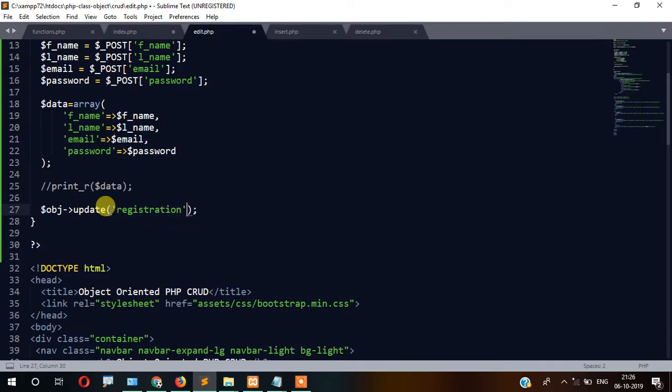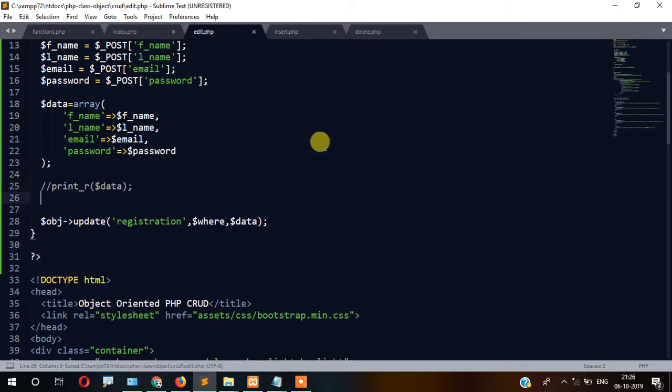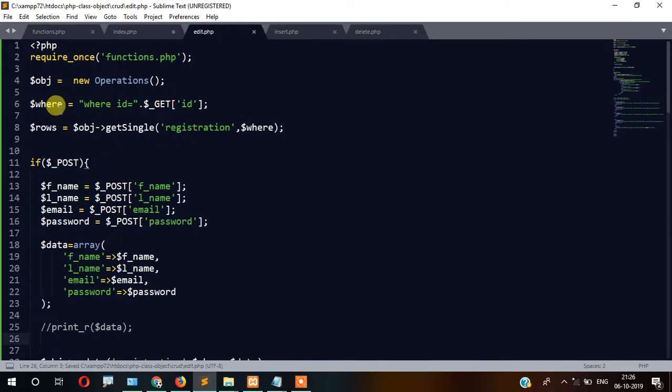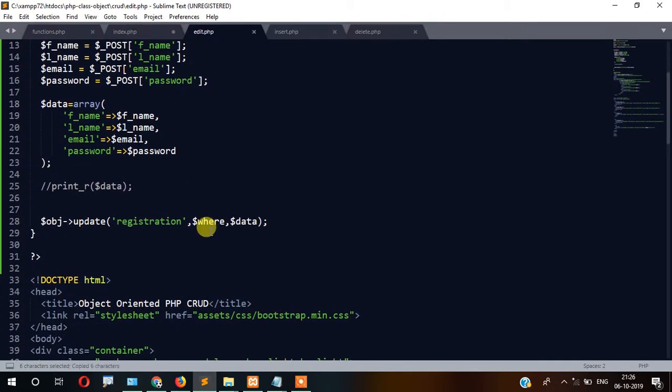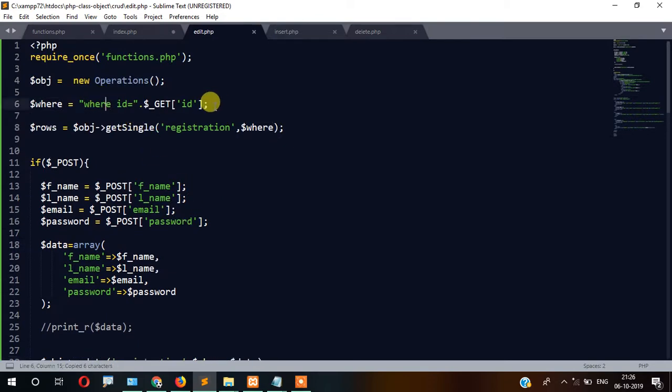So this is the table name, and then we need to pass the where condition, $where, and then $data. In the where condition it will be id. So let's write here where. The where condition is already there, we can take this where directly from there, so it shouldn't be a problem because the id is the same. Okay, that's right.